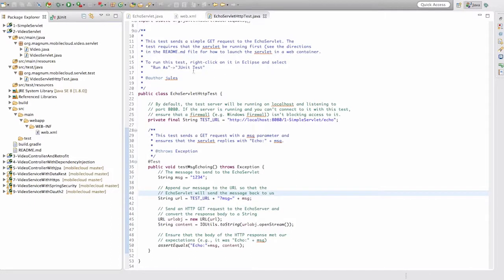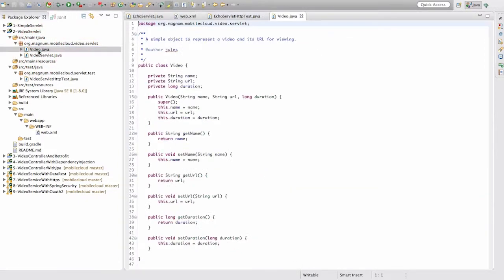So you can see here that we've got a project called Video Servlet, and within the project you'll want to take a look in the source main Java folder. And underneath this we'll see two important classes that we'll be using. The first one is a video object that we'll be using to store or represent the metadata in the videos. So let's open that object up.